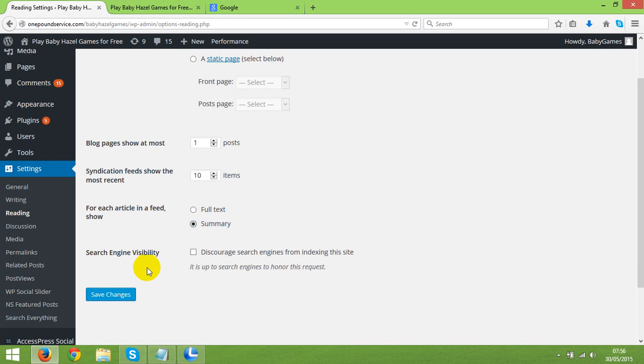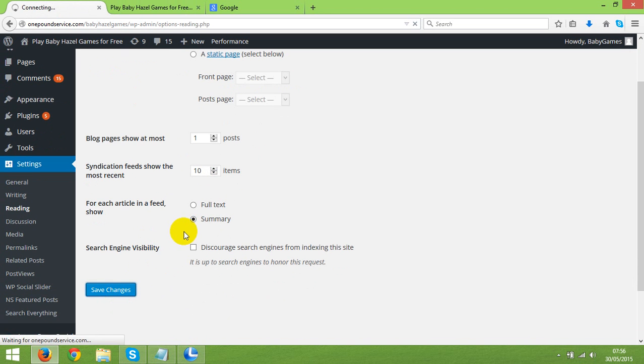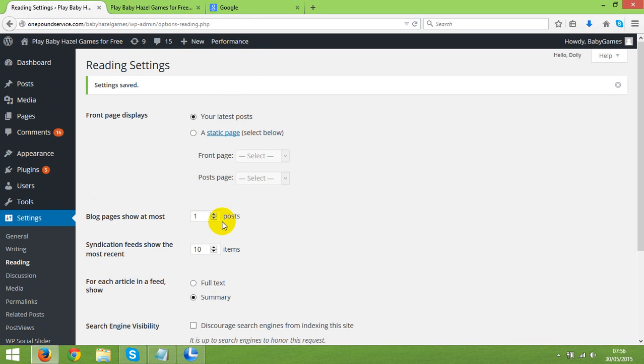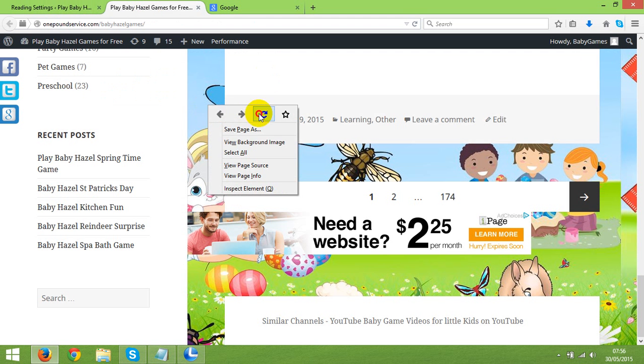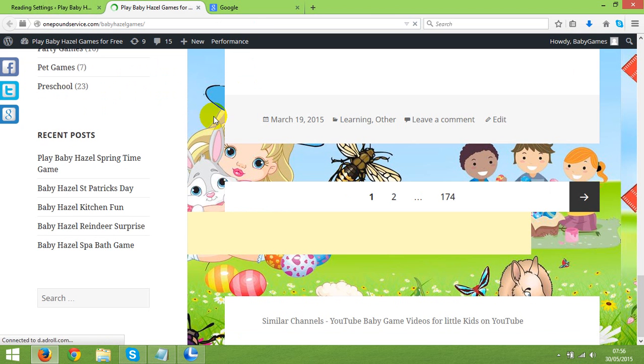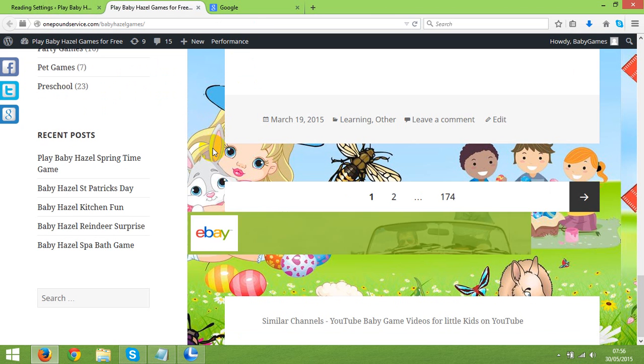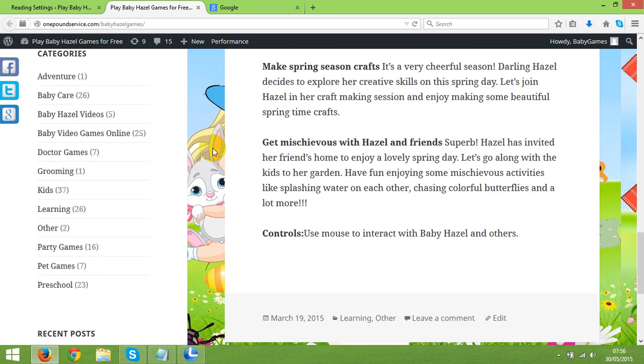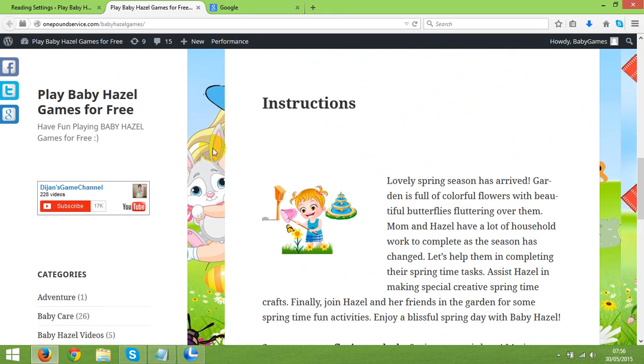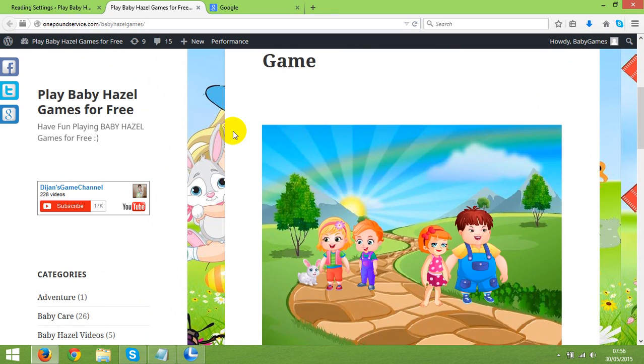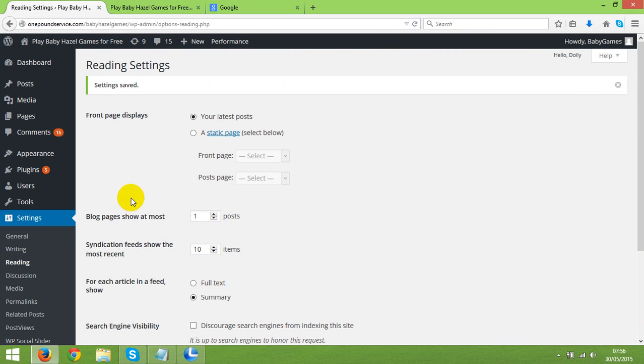I want just a summary. Most of the time it doesn't work for some reason. It should be working. Summary means you will put half the text instead of putting the full text. For example, instead of putting the full description, it's just going to put some of the description, but it hasn't changed. I think WordPress has some kind of issue with that.